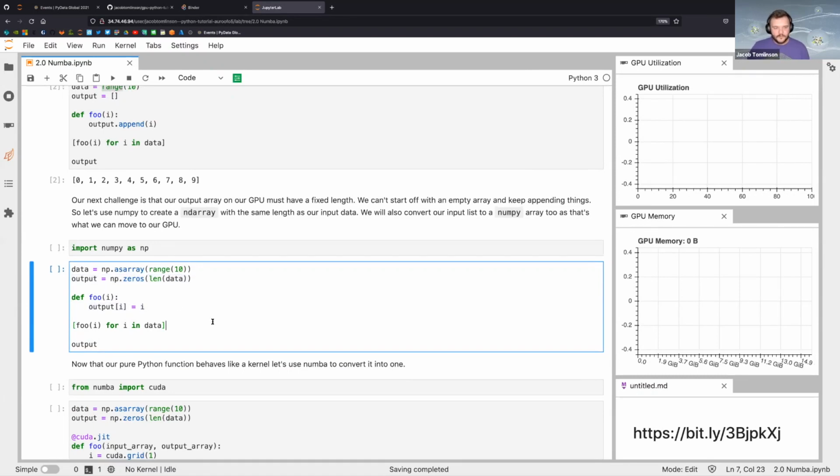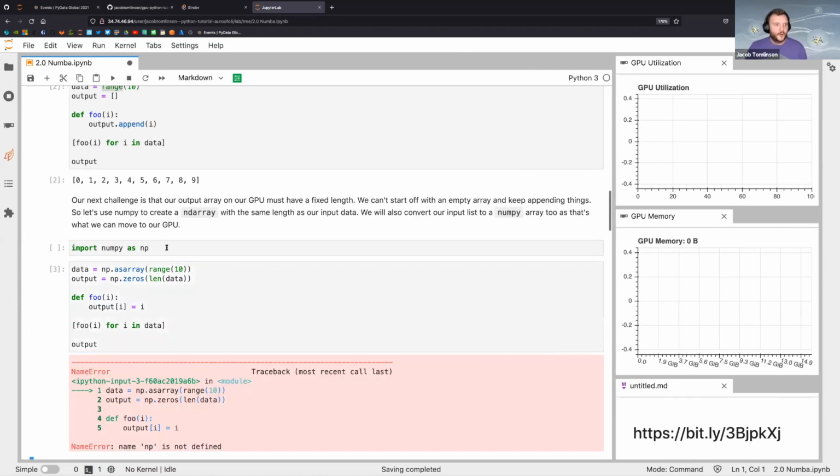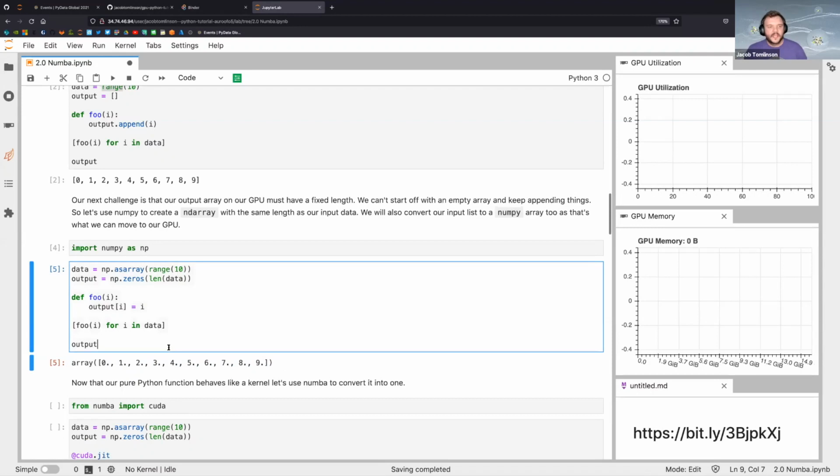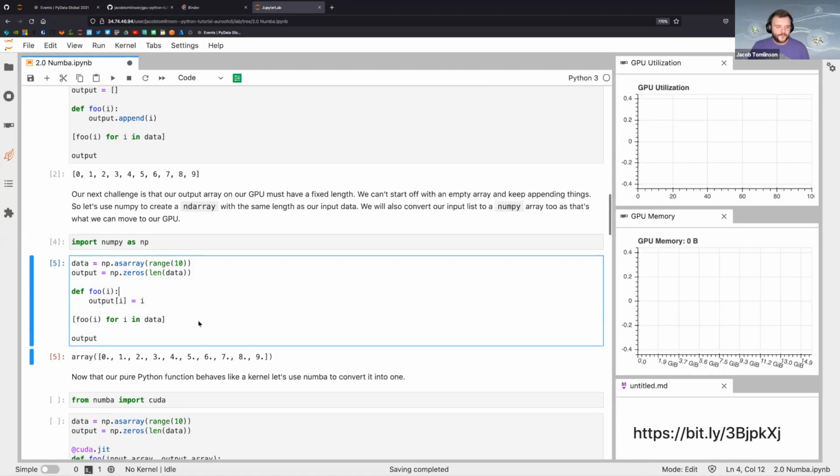So if I do this again with my nice little list comprehension, I haven't imported NumPy. I forgot that cell. Now we can see our output array. This looks slightly different because this is what NumPy gives us as a repr, but we can see it's an array of numbers from 0 through 9. It's just showing us the decimal point. It's converted them all into floats for us, but it's done exactly the same thing. We've taken an input array, we've taken an output array, and we've called our function on each element and put the output of that function into our output array so we can work with it.